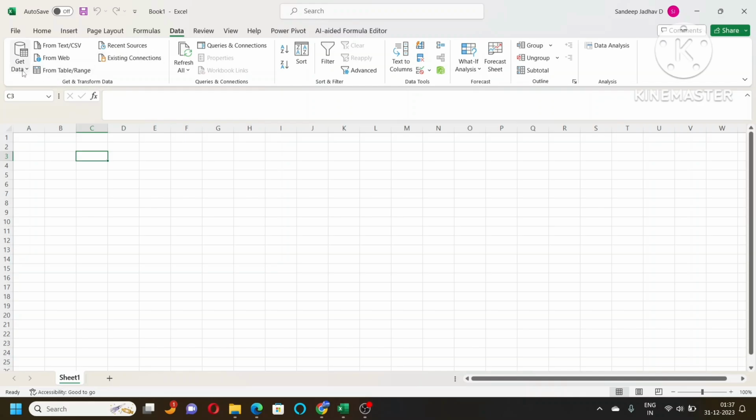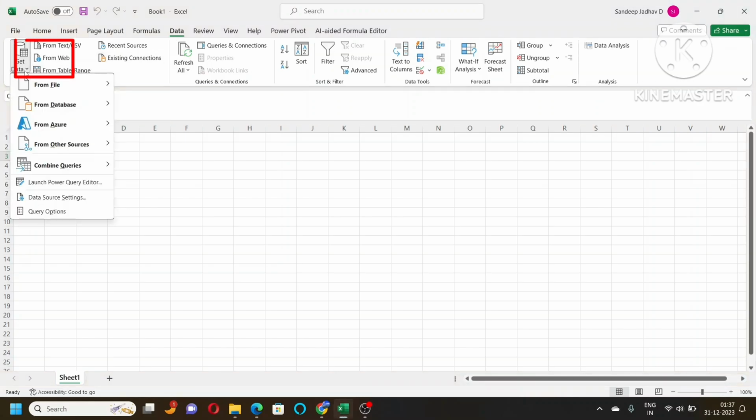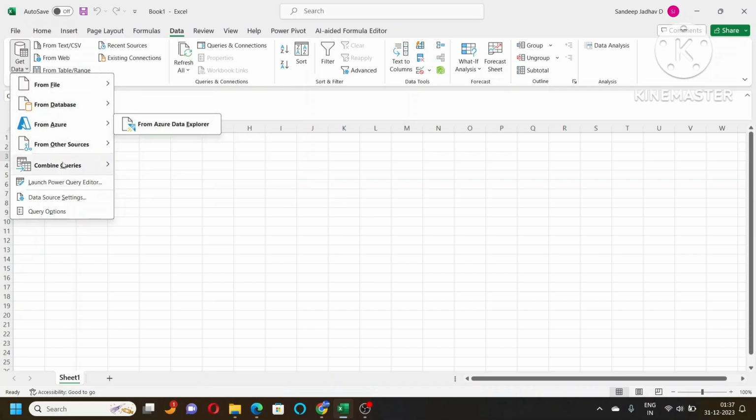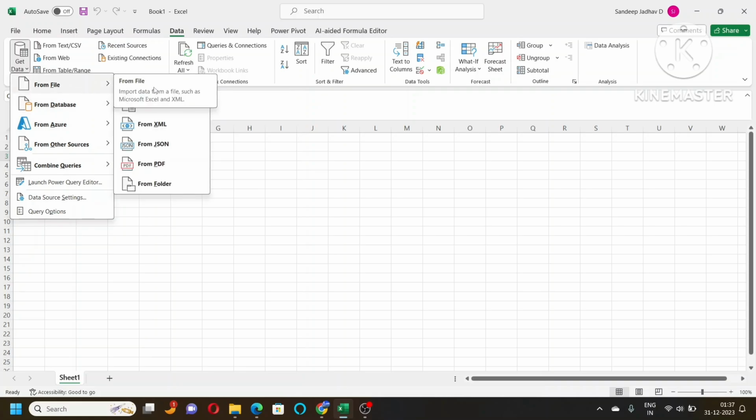So here you can see Get Data. Under Data, from the file we can import the data, from database, from Azure, and other sources as well. So we'll get the data here, we'll transform the data, and we'll use that automated file to update the data from time to time. Just go ahead and learn how it is going to be used. This will be a very useful video today.